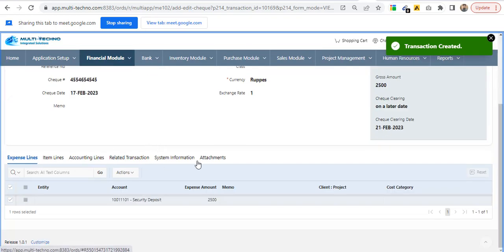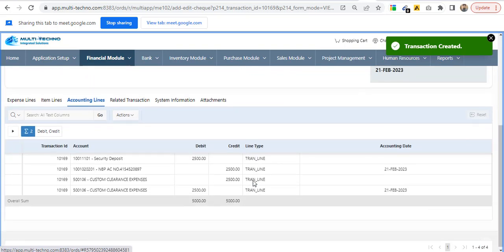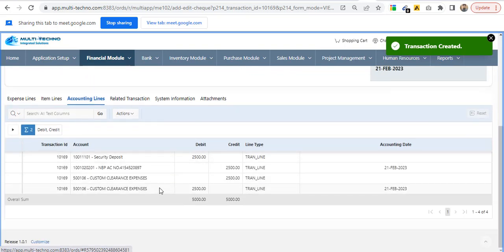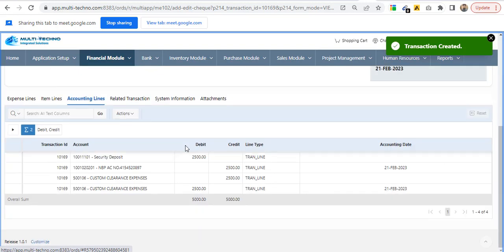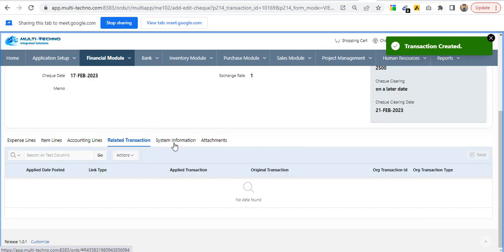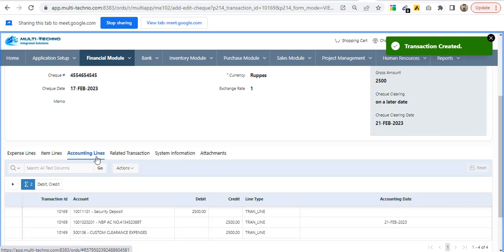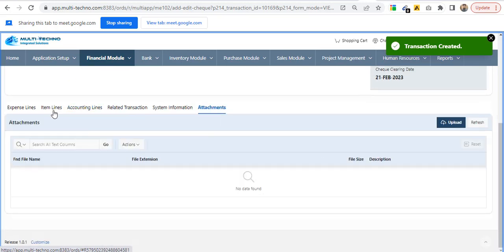We have multiple options on each form, like accounting entries, accounting lines. We can also enter in the back date, and there is no condition for back date. It will update the entry on the date we select on the top, whether it is back date or future date. We have multiple options on every transaction.